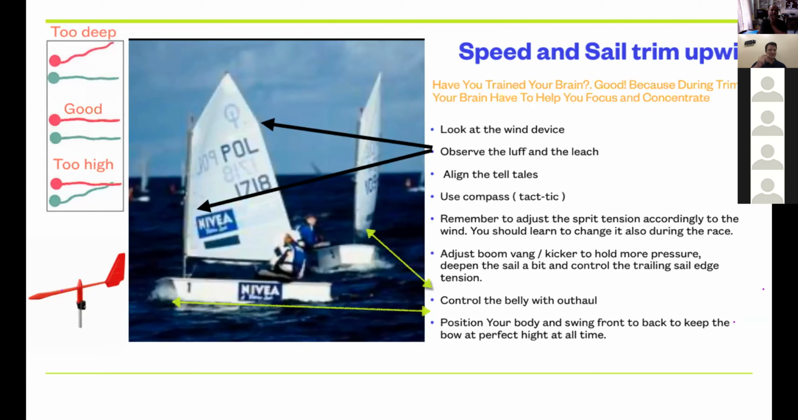The leech is the back of the sail, the luff is the front of the sail. So as you have those two black arrows over there, they are showing you which points you should be directing your gaze to. You should be looking all the time.